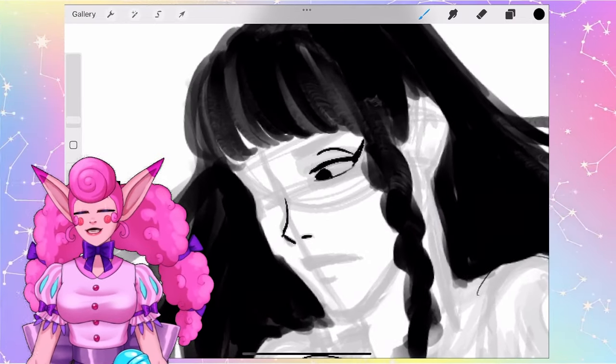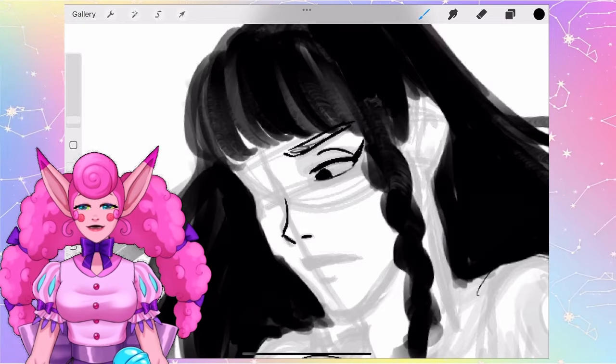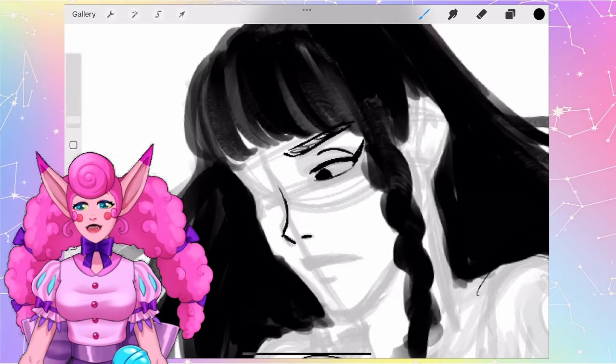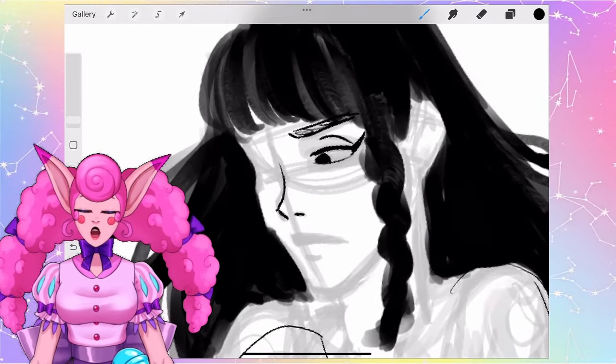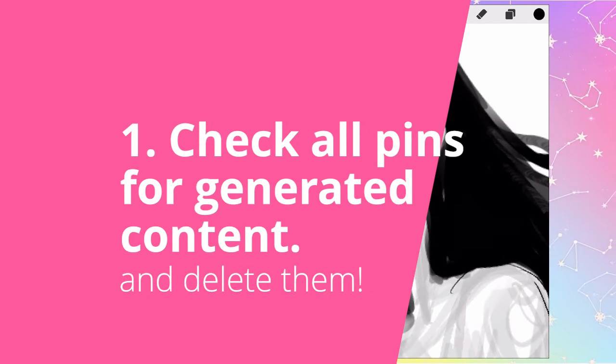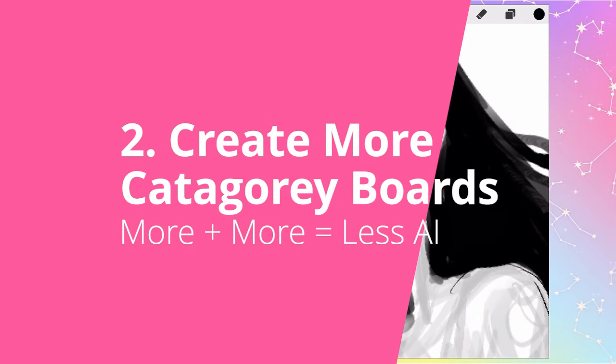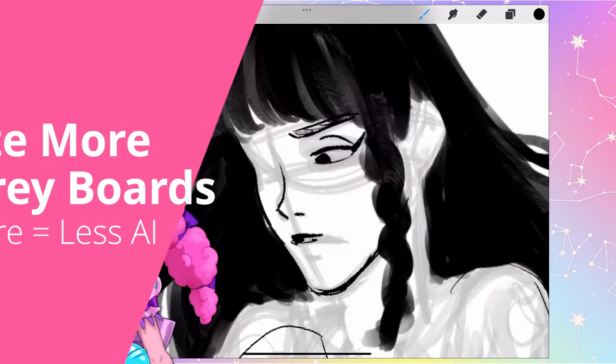Lastly, you need to put in that AI generated pins are not relevant to you. This has been more helpful than hurtful on my boards. So, quick overview. How to fix your Pinterest board. 1. Check all the pins for generated content and remove them. 2. Create more category boards. Separate them by types of references from other references.